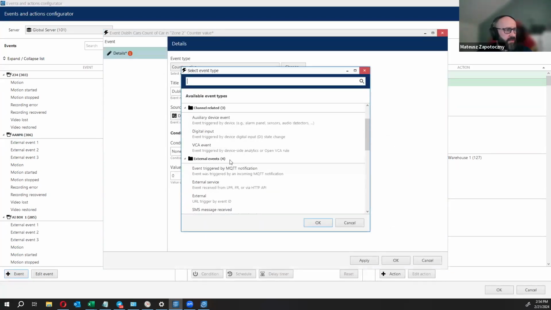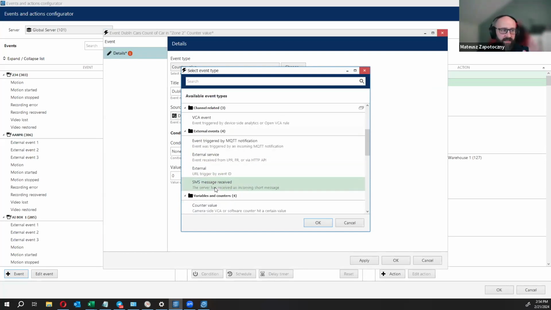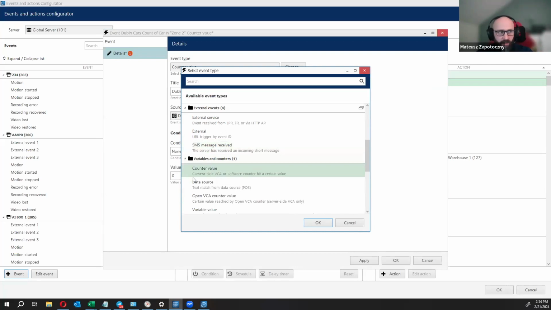What else can you use for these kinds of events? We have MQTT notification, like I said, external service, so in your case those third-party analytics that we can trigger, URL, SMS message, and counter value. What is that? We can count multiple things in our system. For example, if you have intrusion detection, it can also add 1 to our internal counter, and you can create an event that if the value of this counter is higher than 5, it triggers a completely different alarm. This is used for audio notifications.